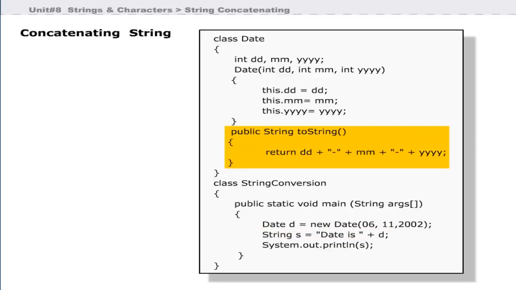This example shows implementation of toString method in a user-defined class. The overridden method is given in date class at line number 10. Note that toString implementation in date class returns a string that is concatenated with other string in main method.